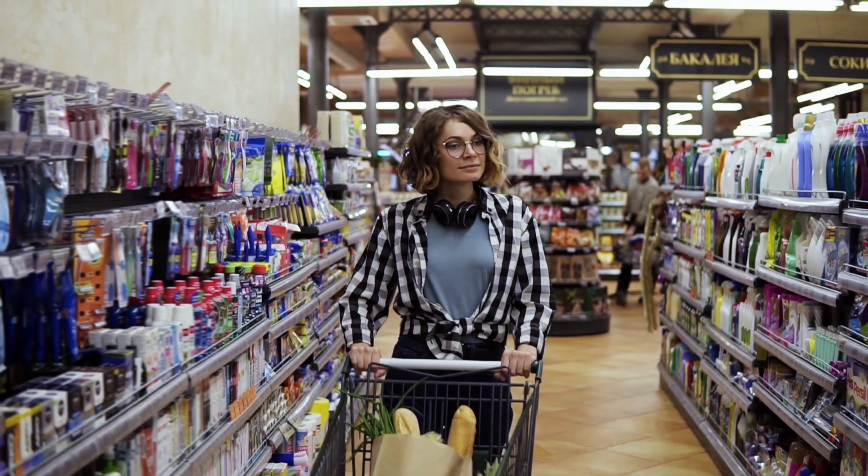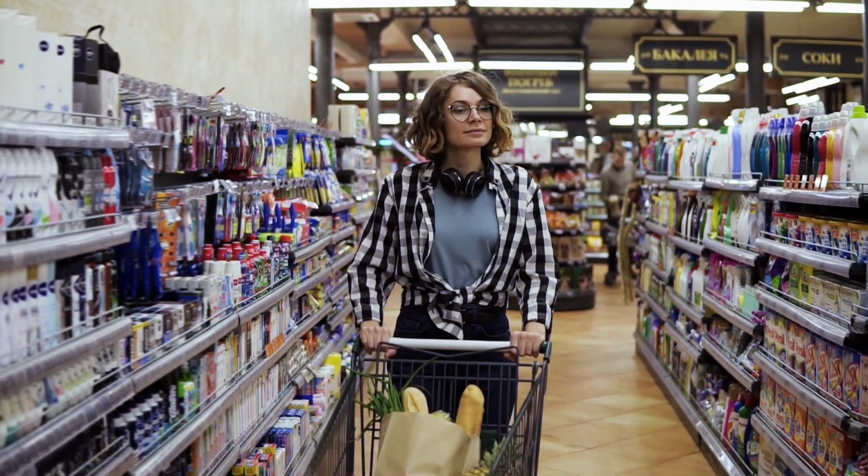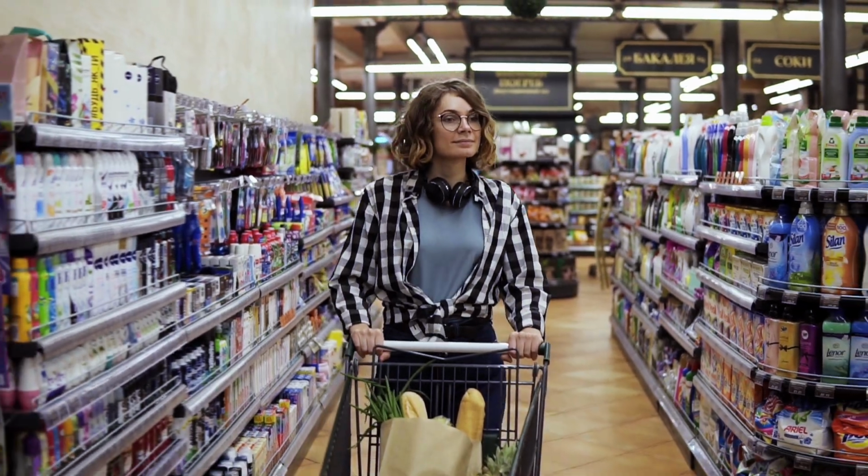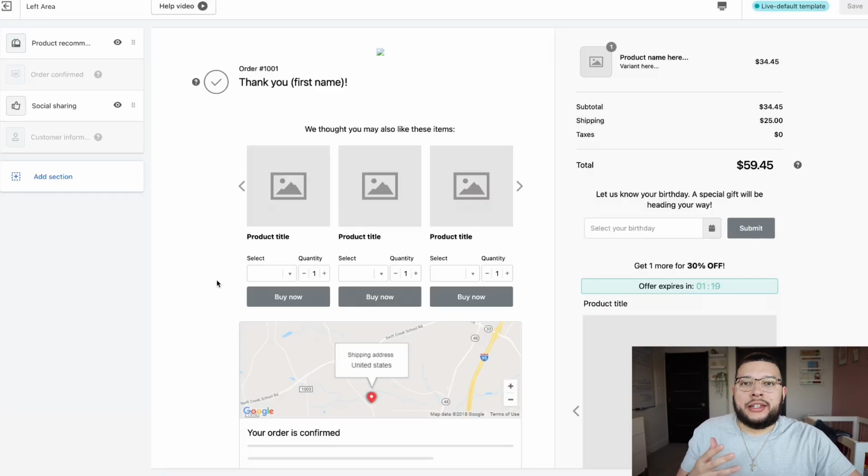Now, this is no secret. Every brand in the world does this. If you go to Target, if you go to Walmart, and you're standing in line, what do they have near the checkout lines? They have products that are impulse purchases. They have candy, they have magazines, so on and so forth. And this is the exact same thing, but for your Shopify dropshipping store. Now, once you're inside the app, you can create different funnels.